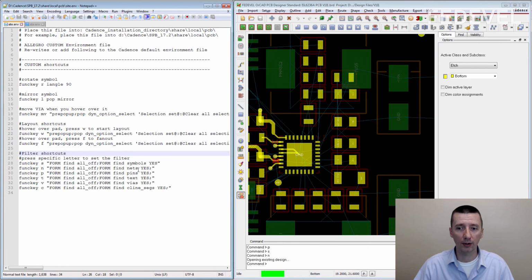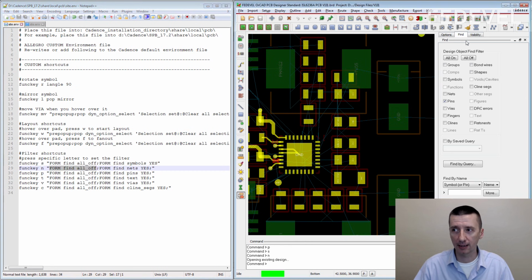So what do you think these commands which are here do? When I press N on my keyboard, all the objects in this Find filter will switch off, and only the nets will switch on. If I press P, then all the objects in this Find filter will switch off and only the pins will switch on. Let's try it, okay? You can watch down here in the command line, you will see which letter I'm pressing.